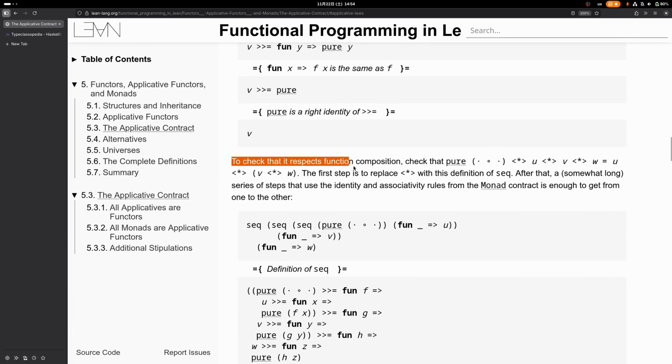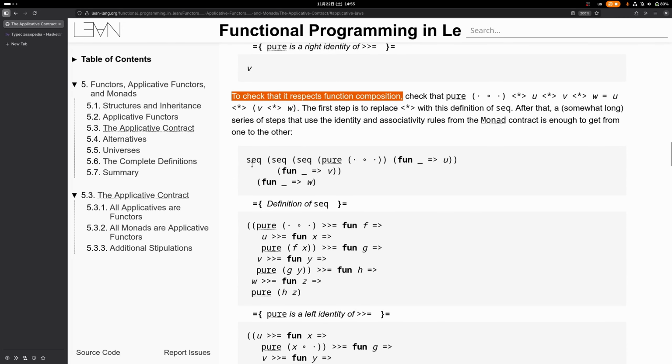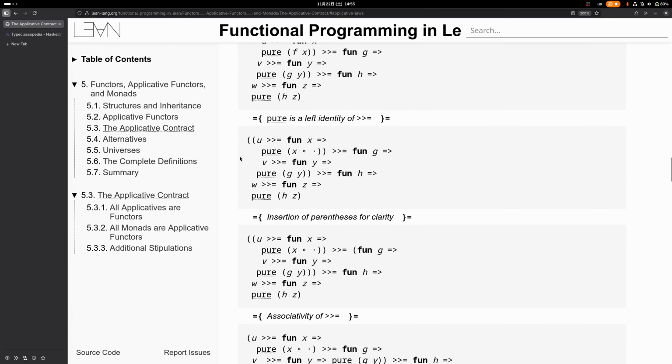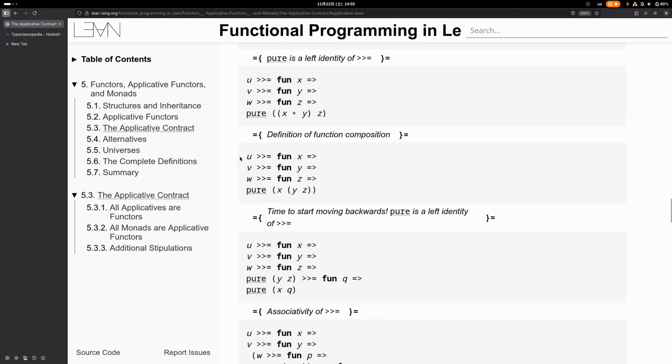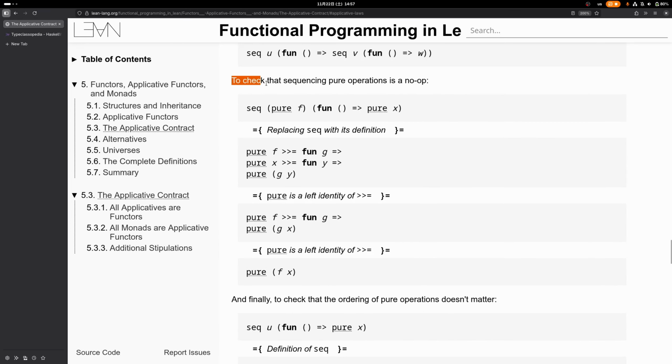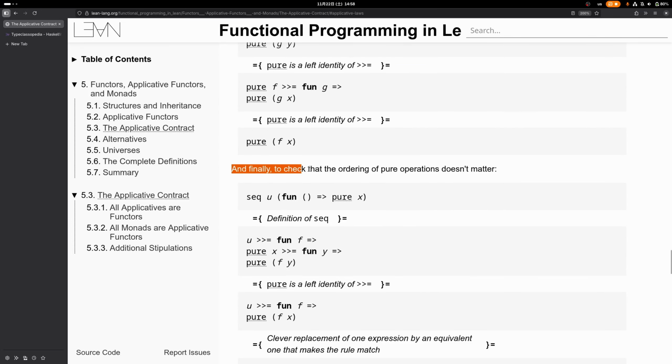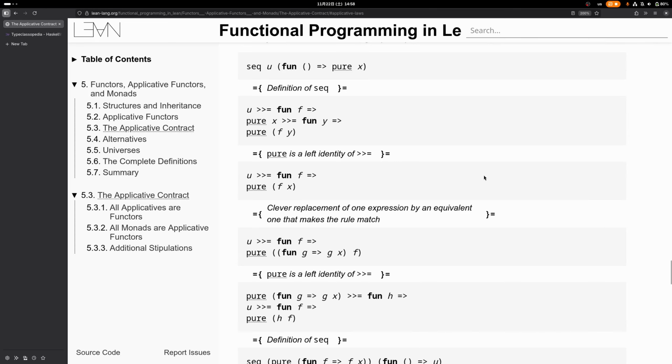Next we need to check that it respects function composition. And this is also completely technical, so I think I'm going to skip it. Next proof is to check that sequencing pure operations is a no-op. And then to check that the ordering of pure operations doesn't matter.